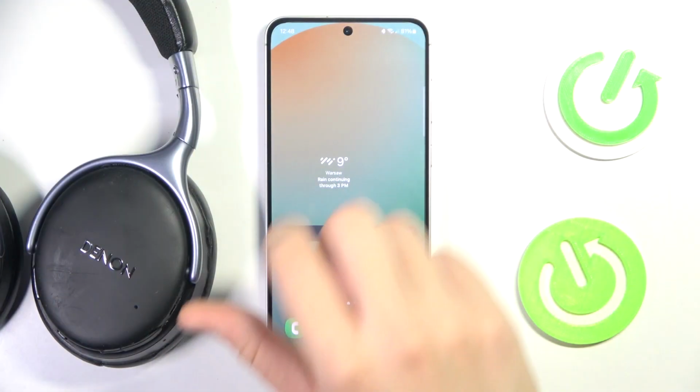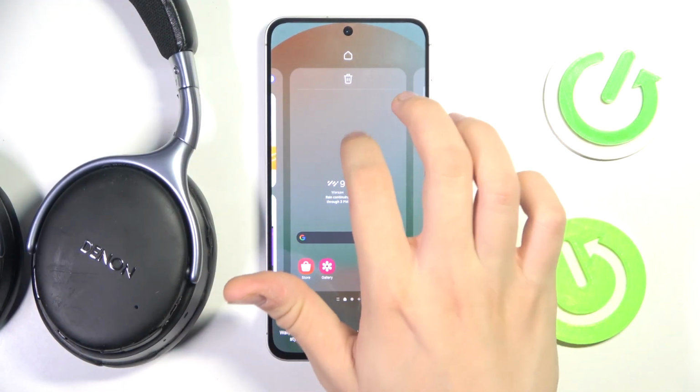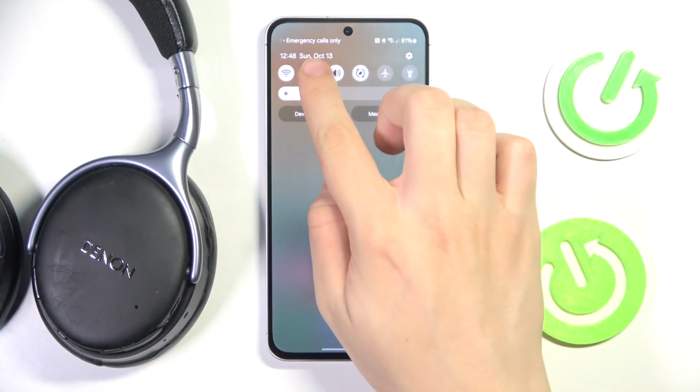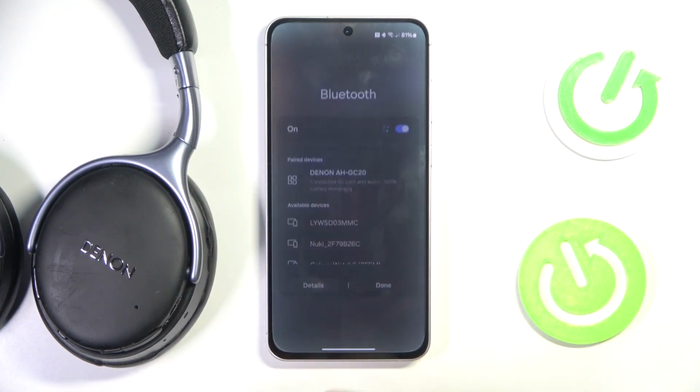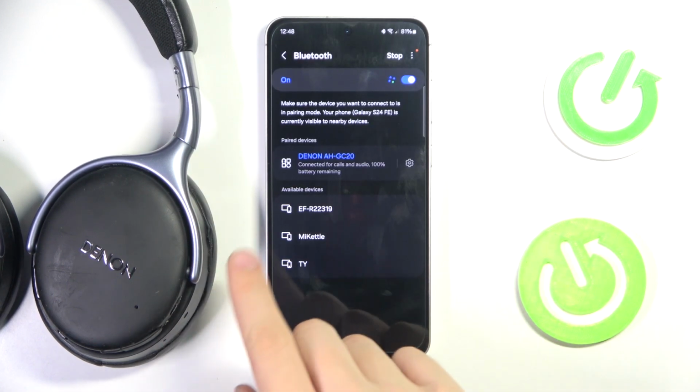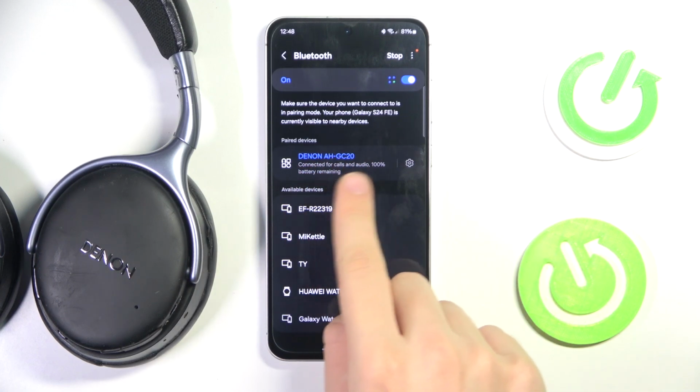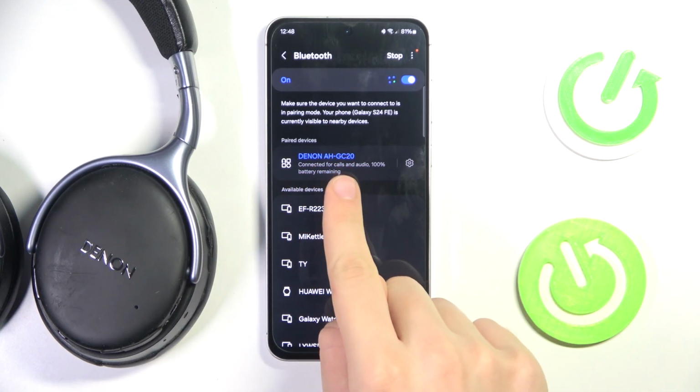At first we have to scroll down to our control panel. Then we have to hold our finger on Bluetooth. Now we have to go into details. Now as you can see, we have been connected with our headphones.